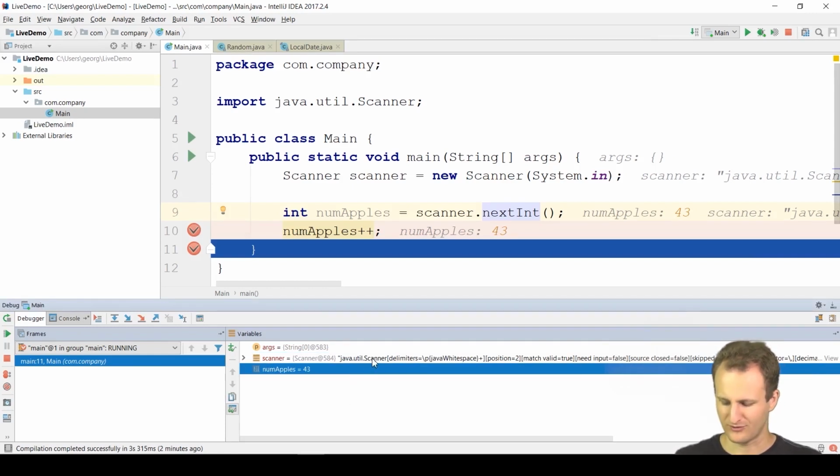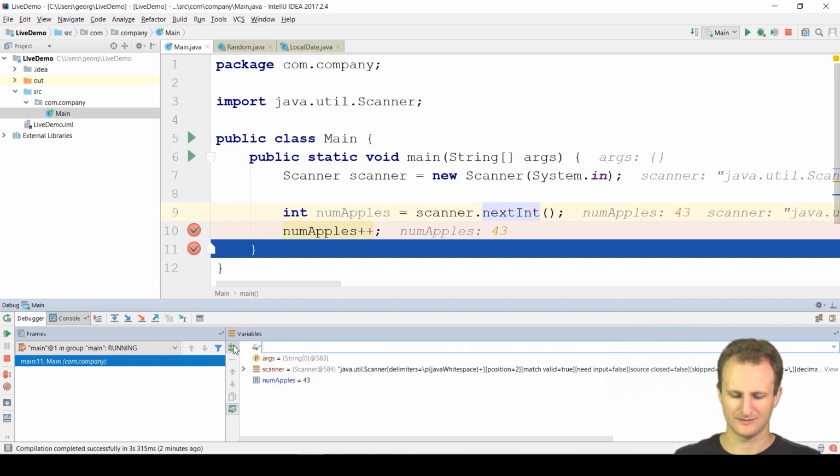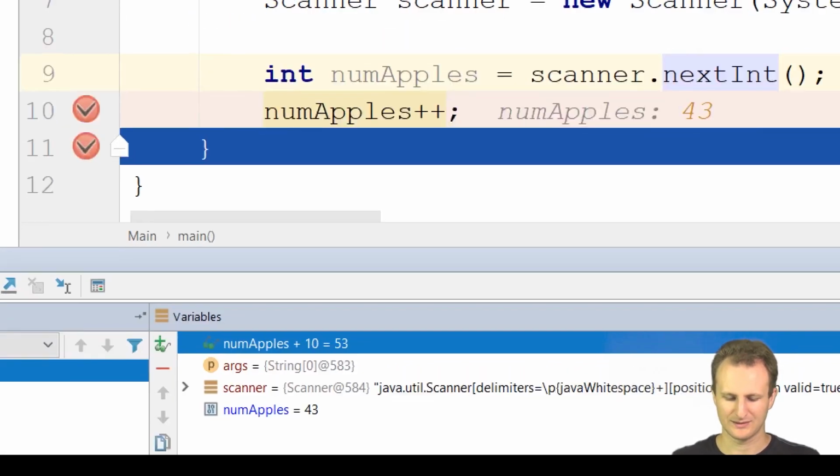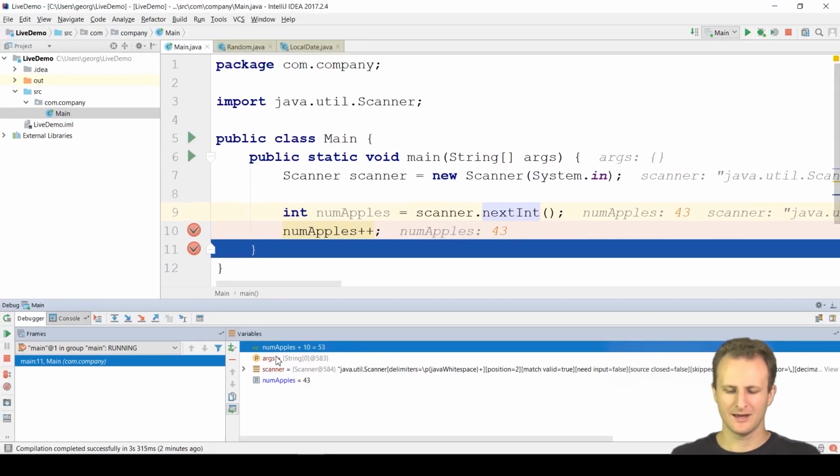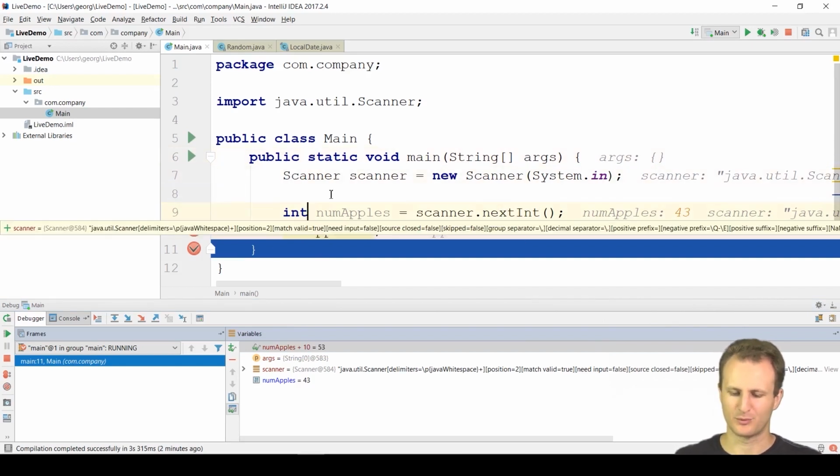So you can go over here and say insert, or press this button, and say, for example, num apples plus 10, and this will just calculate this sum. So this will return 53 in this case. Here it says num apples plus 10 gives the result of 53. Okay, so that's what debugging actually is. You stop your program at breakpoints and examine the values of your program at that breakpoint.